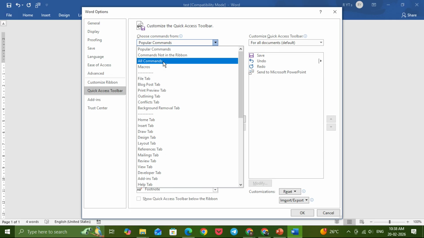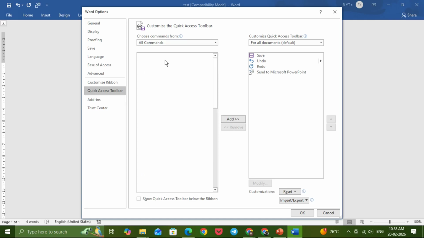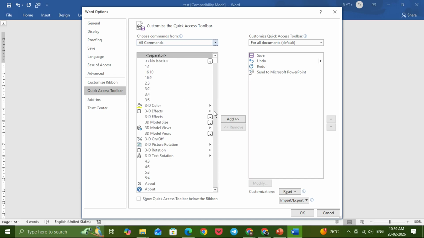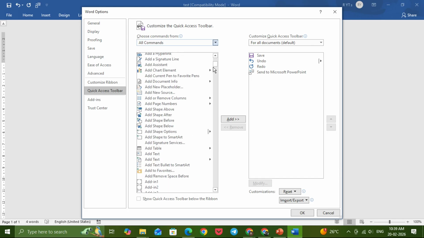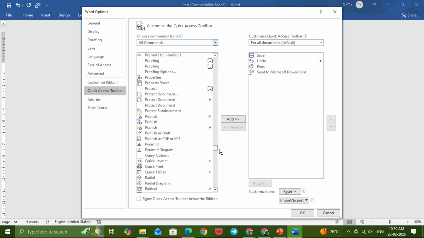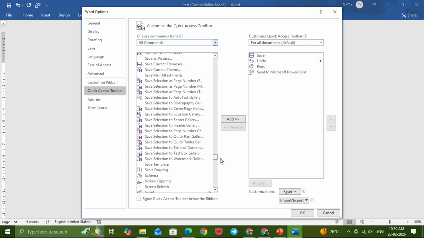Inside the Word Options window, look for the drop-down labeled Choose Commands From. Click on that drop-down and select All Commands. This will display a complete list of every command available in Microsoft Word. Now scroll down through the alphabetical list of commands until you find Send to Microsoft PowerPoint. Take your time scrolling because the list is long.